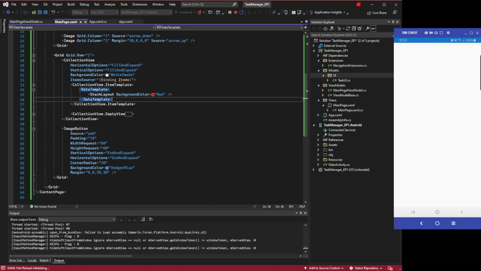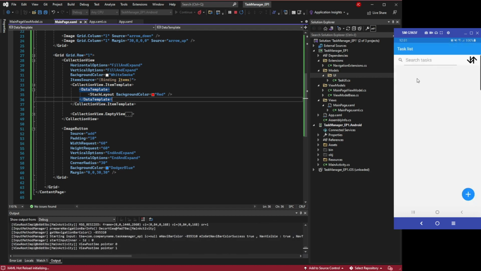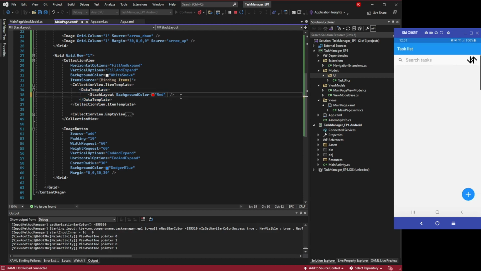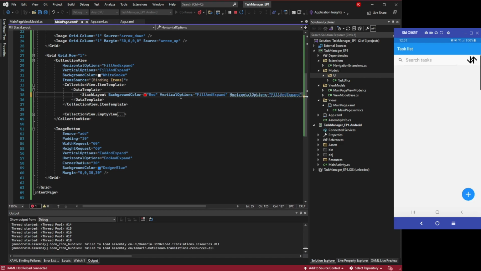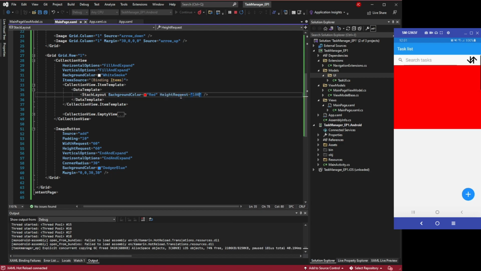We should just get a red background for each item, but we are not getting that. Maybe we need vertical options, horizontal options. No, maybe just height request. Okay, now it works. And you can see each item takes up 50 of the height request.